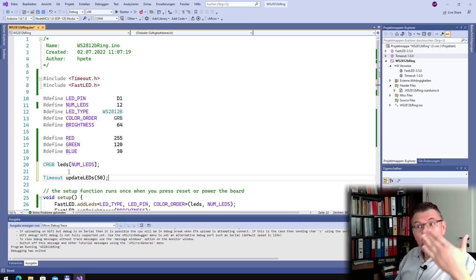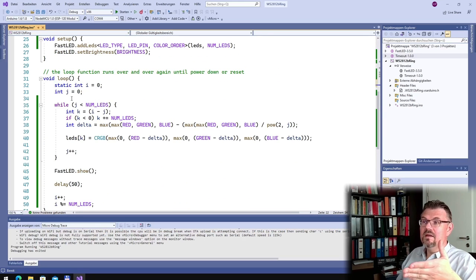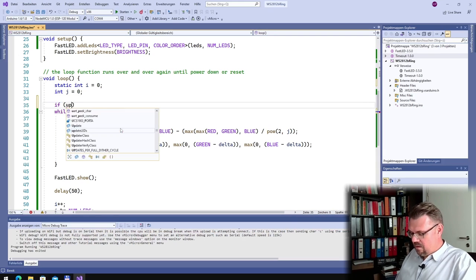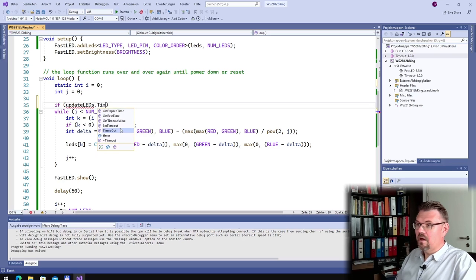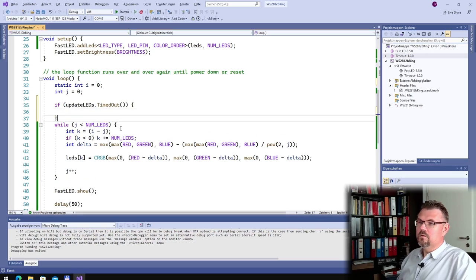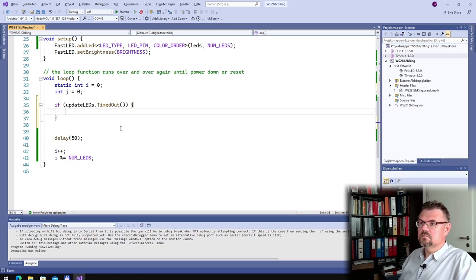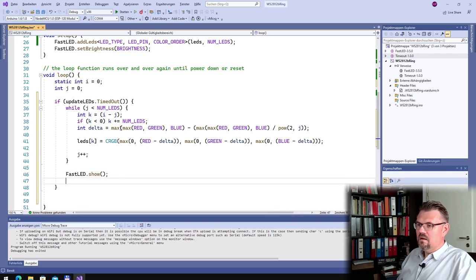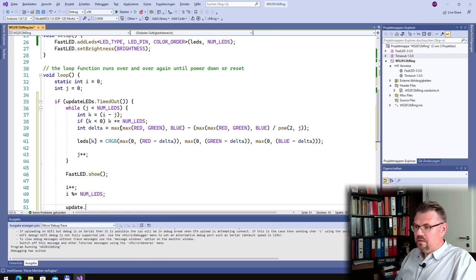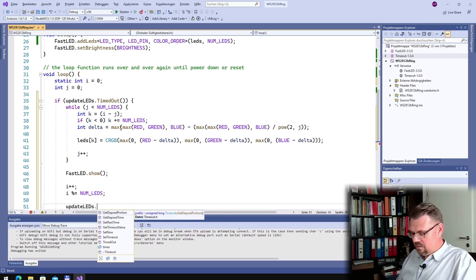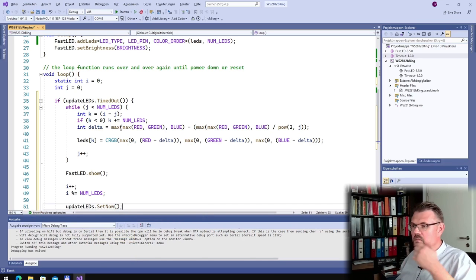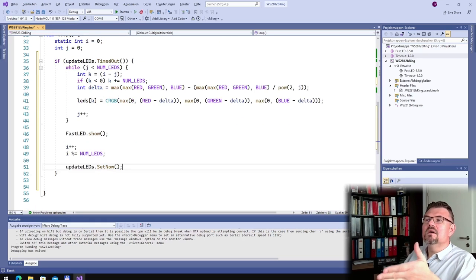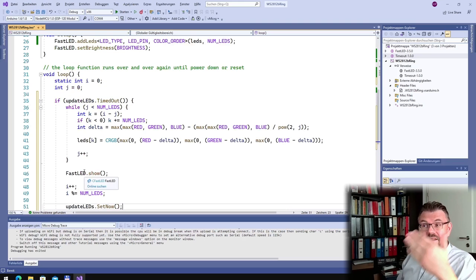Now it's a timeout object, update LEDs. And below here, I only have to ask if update LEDs timed out. Then we will do this. Then I do not have to wait. I do not have to use this delay. The only other thing I have to do inside there is update LEDs dot set now. Then we will renew the timeout, and every time the timeout is timed out, so 50 milliseconds have passed, we will go in there. And the loop itself will work much faster than before because we don't have a delay. Alright? Good.